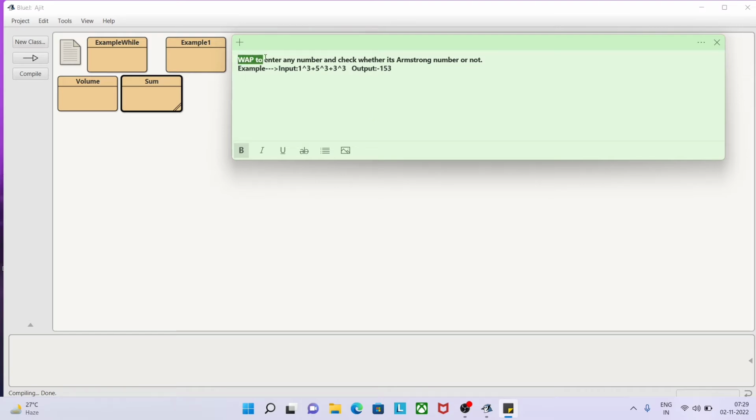So today we are going to start a new program, that is the Armstrong number. So here is the question as you can see on the screen. Basically, an Armstrong number is a number where we cube each individual digit, and if we get the same number, that number is treated as an Armstrong number. Okay, so here is the question.